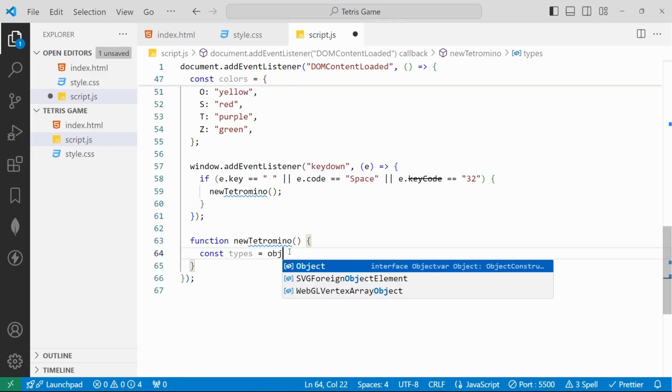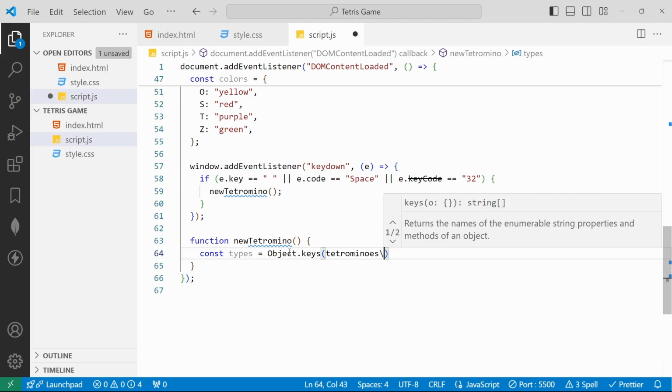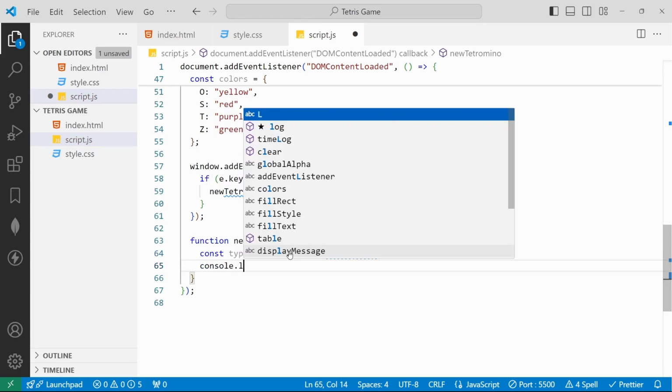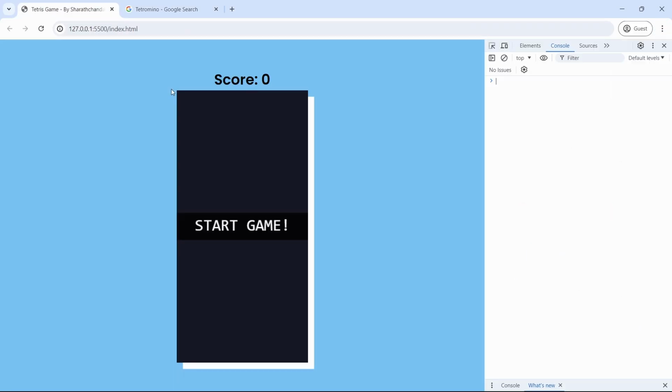So how we can do this? With the help of Object.keys of that tetrominos, we can check this types with the help of console.log types. If I save, if I go to the browser, here we can see that the console is empty because we need to press space. Once we press space, the game will start and we'll get the keys of the tetrominos.